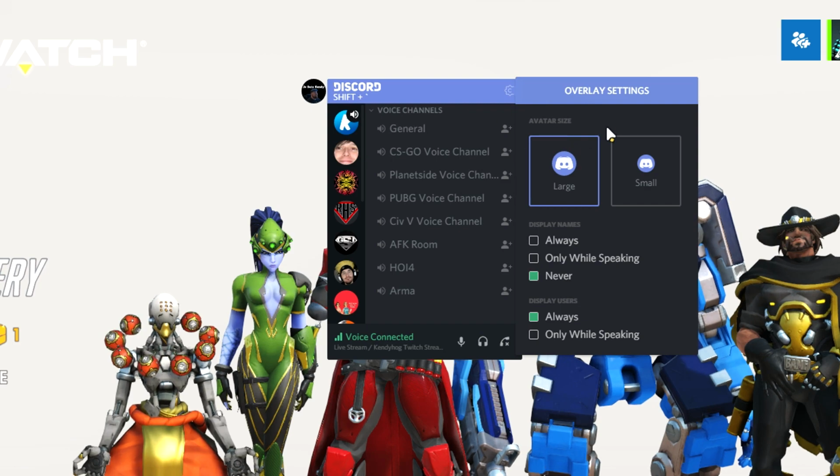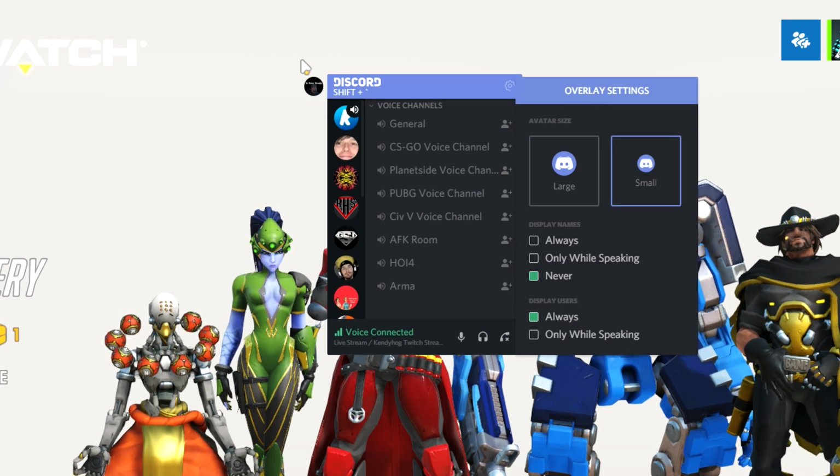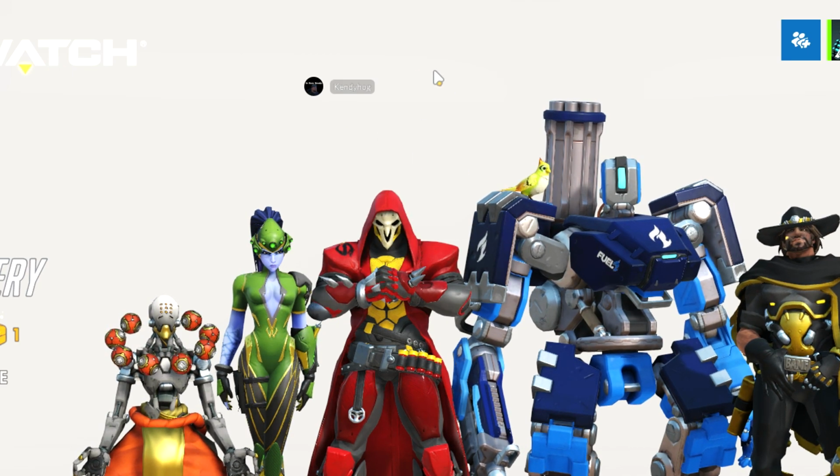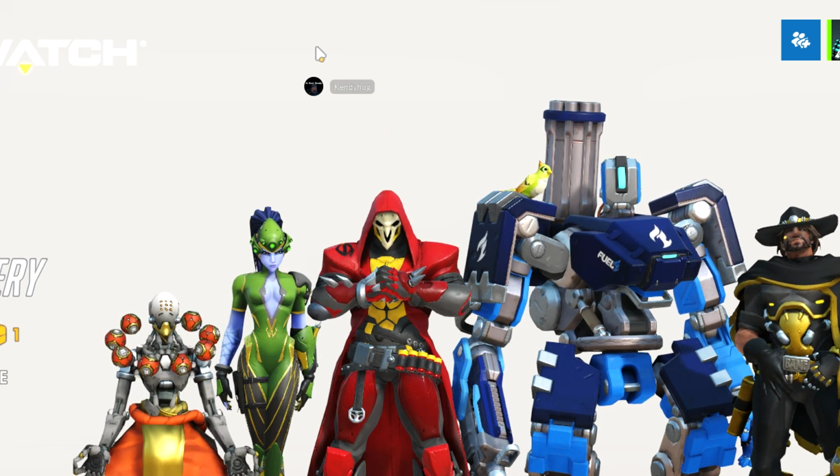So from in here you can change the avatar size either large or small. And it changes the size of the avatar. You can choose whether you want to display people's names. Now I have that turned off just because I don't like the look of it, but if I go ahead and change this to always and tab back out, you can see there that it now also shows my name next to my avatar picture.